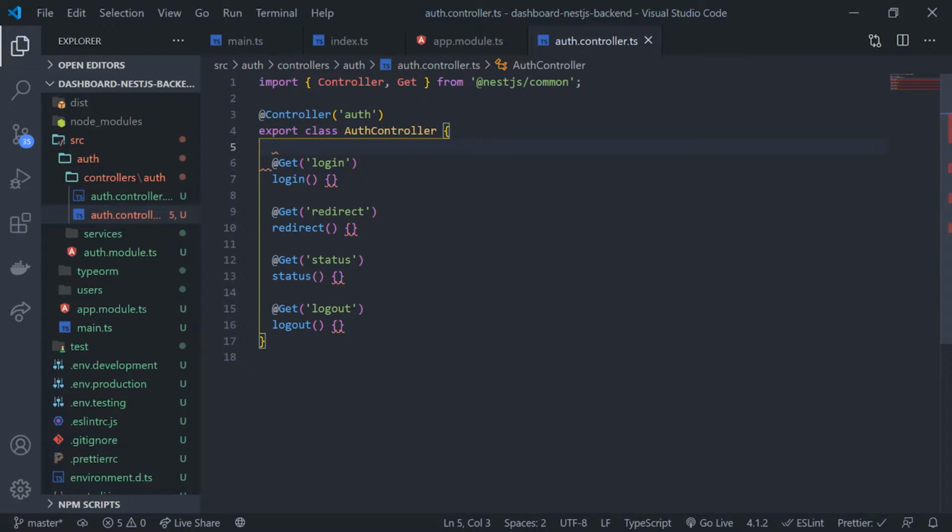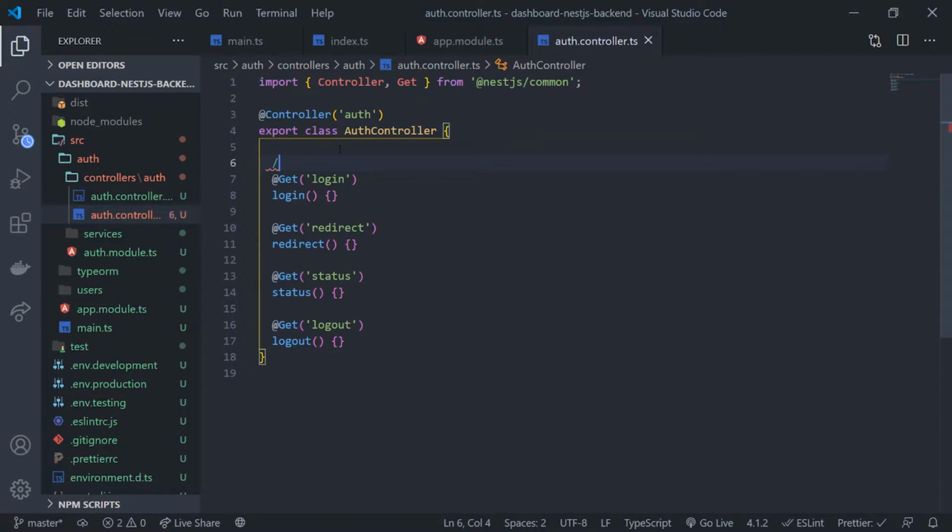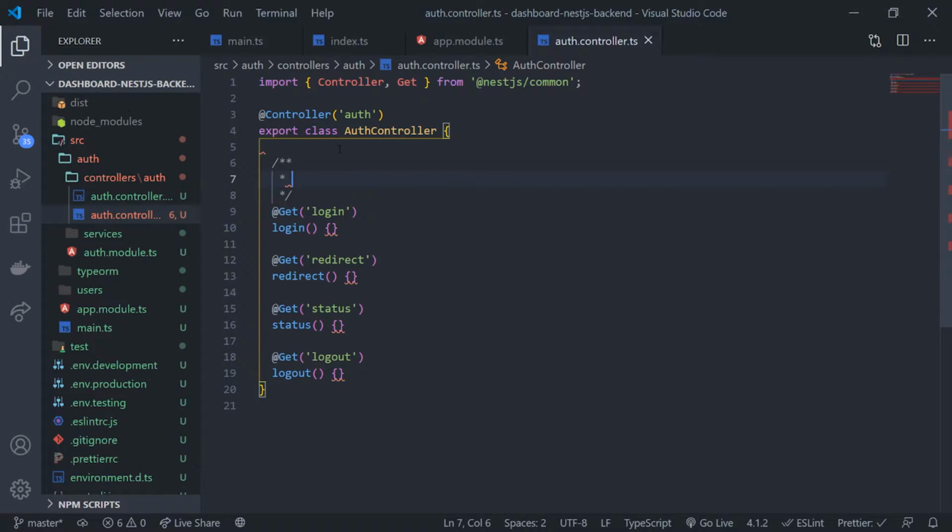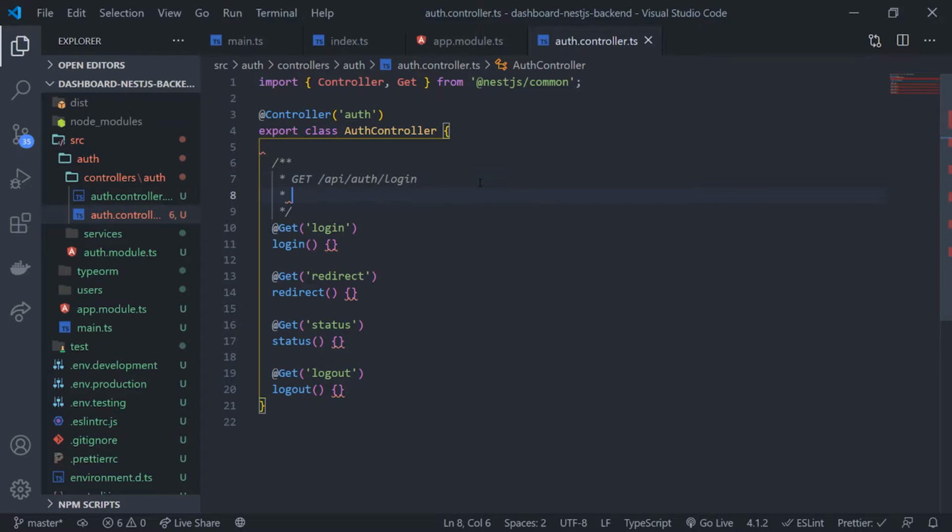Okay, so let's explain each one of these. So for this one over here, this login route, this is the route. Let me actually just label the URL. Okay, so this route is basically where the user is going to visit to actually log in. Whenever we visit this route, it's going to redirect us to the OAuth provider. So let me actually write that down. So this is the route the user will visit to authenticate.